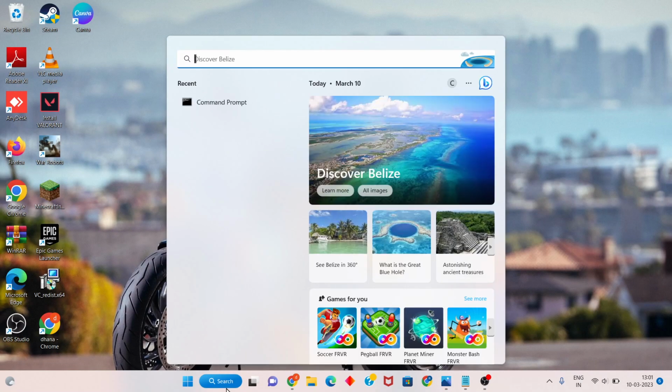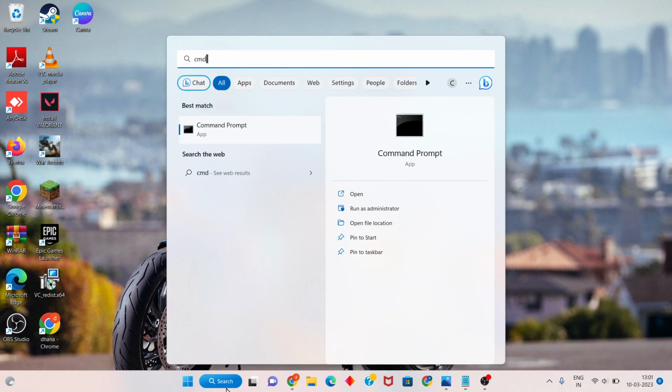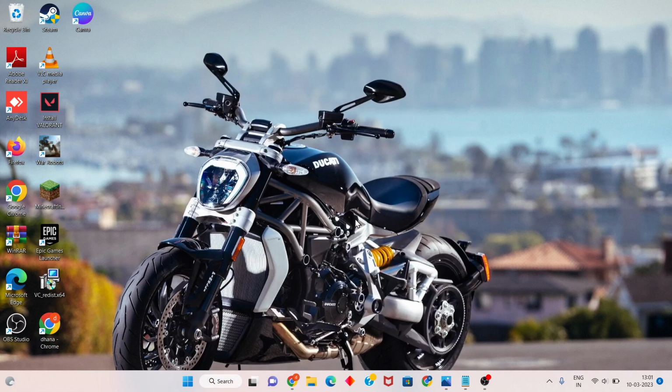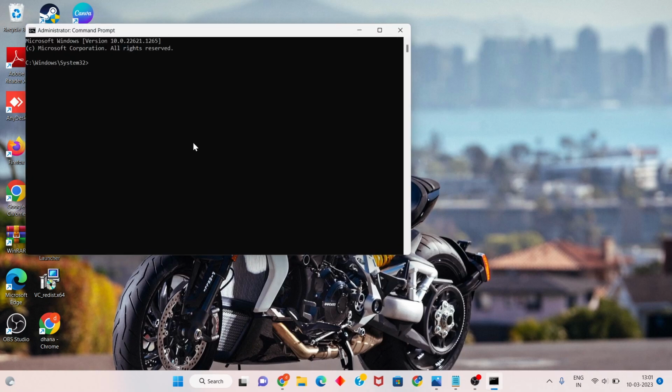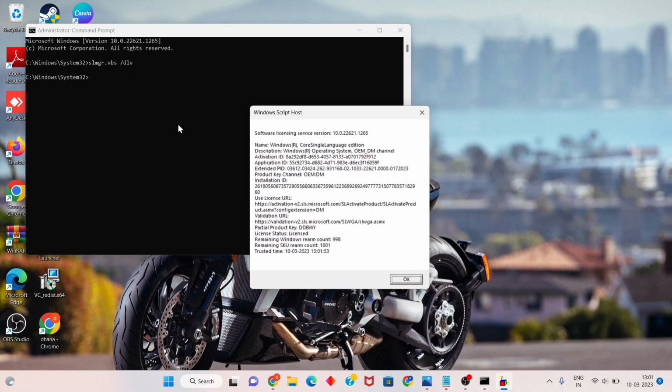search bar. Search for CMD. Click Run as administrator. Click Yes. You will type slmgr.vbs /dlv. Click Enter. You will see this notification. Click OK.